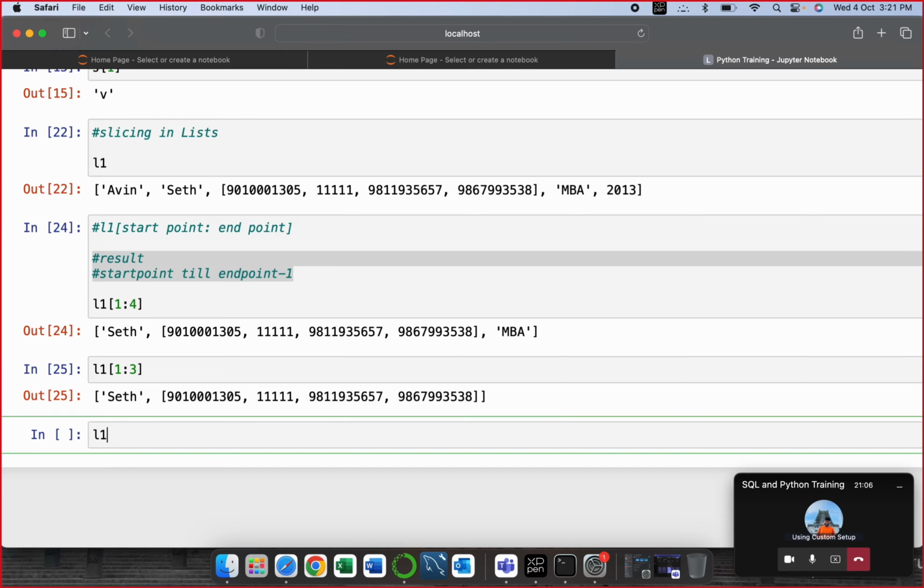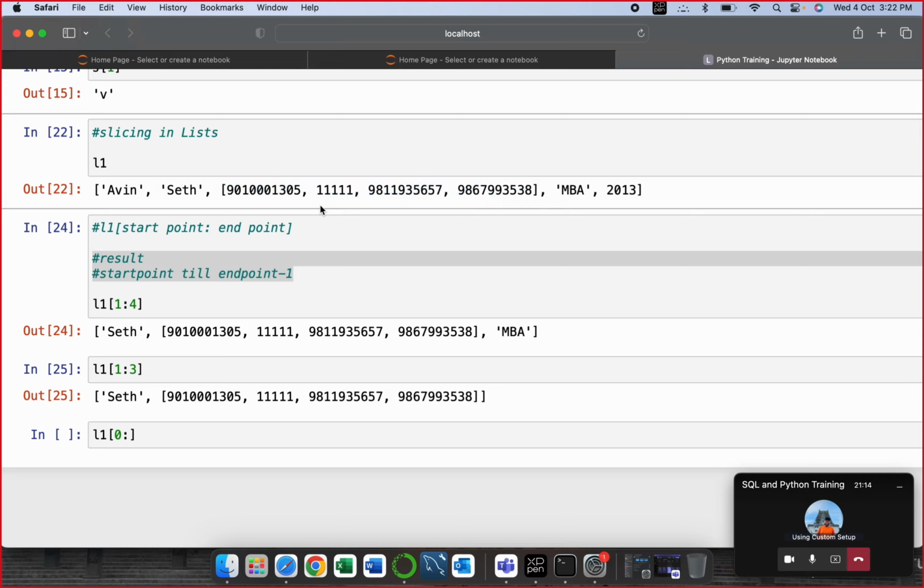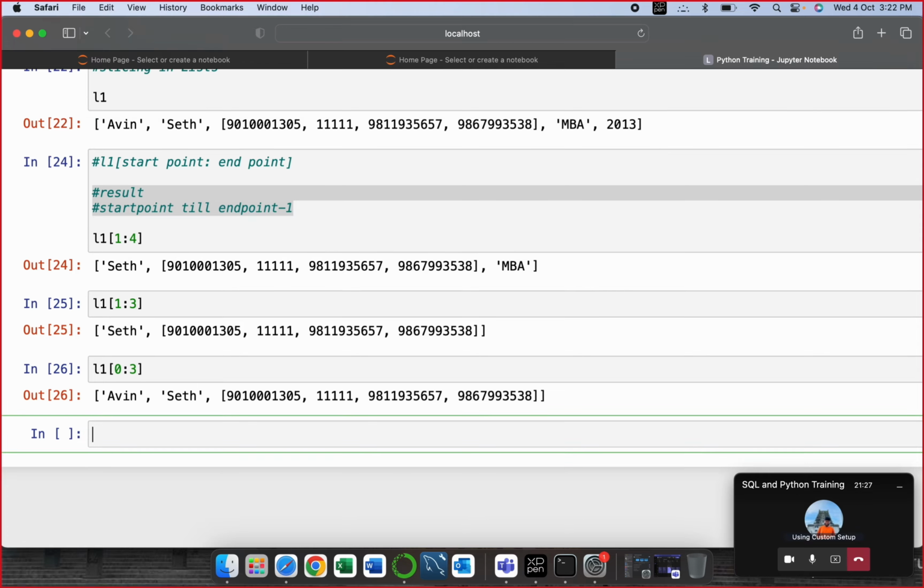Now let's take another example. Let's say we start from 0 and we want till list number 2, the nested list. I want to include the nested list. So this is 0, 1, 2. I'll go till this one, then only will I get it. So this is 3. When I say 0 to 3, it will give me till the nested list.